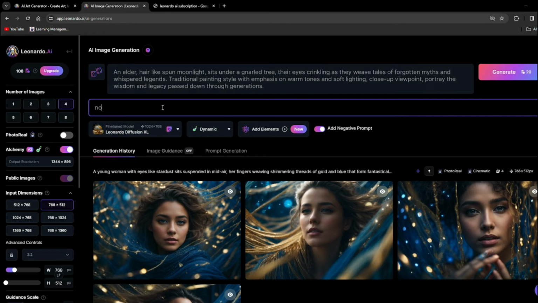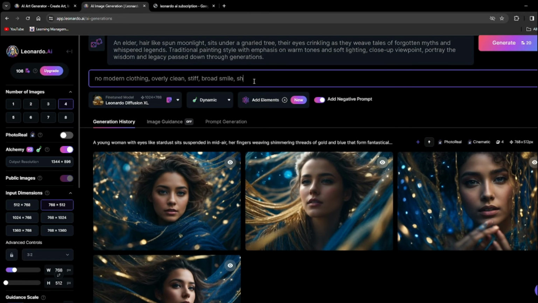So I say no modern clothing. This is one thing I don't want in my image, so this is my first negative prompt. And then I say overly clean, because I don't want my image to be overly clean, and stiff, so I don't want any stiffness in my image, and broad smile, so I don't want my portrait to have a broad smile. And I say over sharpness, because I don't want my image to have too much sharpness. Okay, this looks good.